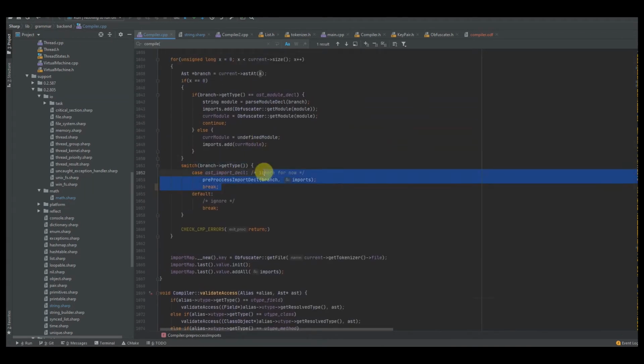So I just basically expect AST imports and ignore the rest. Ignore for now, that's an incorrect statement. But yeah, I ignore all of the other ASTs. And before we jump in there, you also want to check for any compiler errors, to make sure that if you went over the error threshold, we return out of this function.